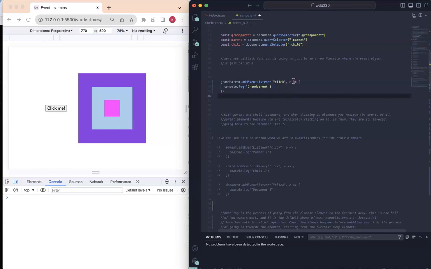It just makes it pretty simple and straightforward. In this case, we're also going to be logging to the console the words grandparent one. So let's take a look at that. When we click the grandparent, that's what should occur. All right, and there we go, grandparent one.